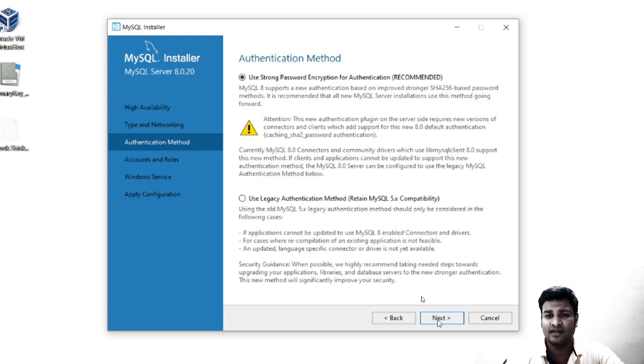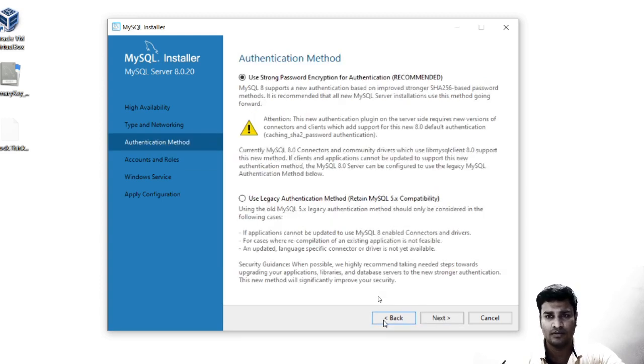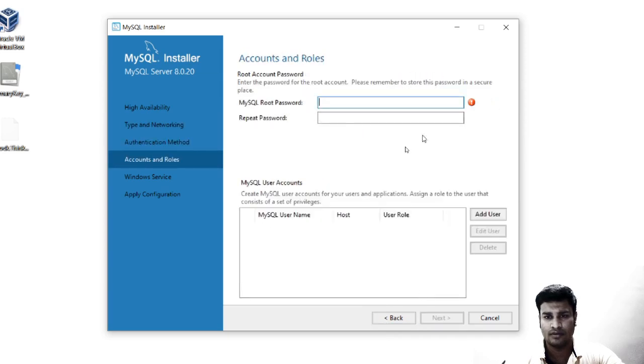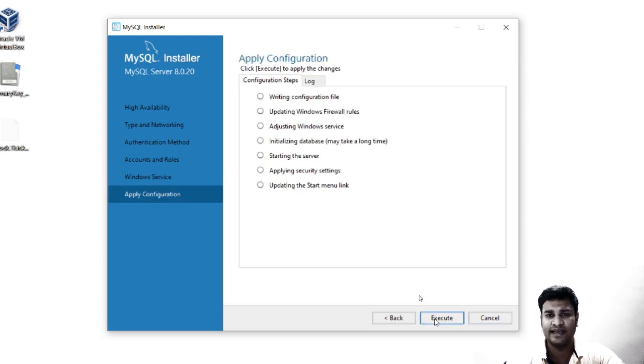Click on next. Strong password. Okay, next. I am typing my root password as root, and I am repeating my password as root to keep it simple. So this is weak, but that is not a problem. Now the service on which this particular MySQL will be running will be MySQL80. You can change the name, like from where we will be seeing this service, we will talk about it. Click on next and then execute.